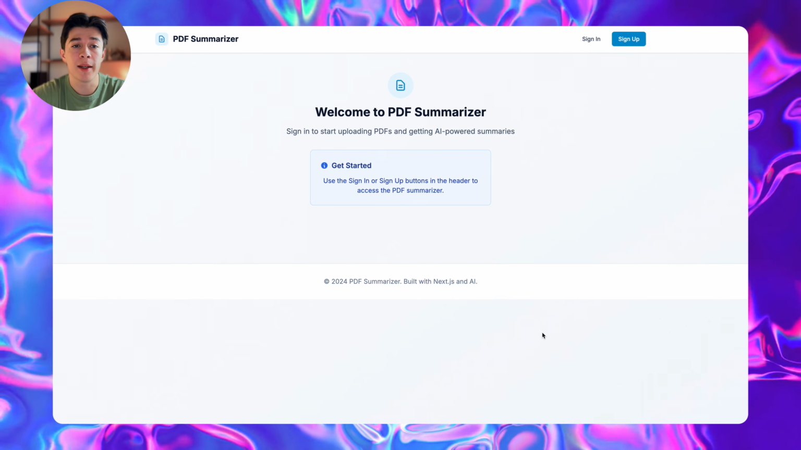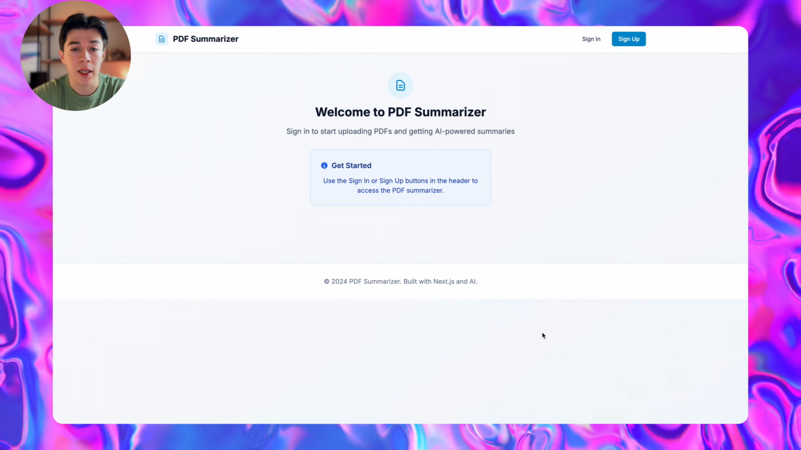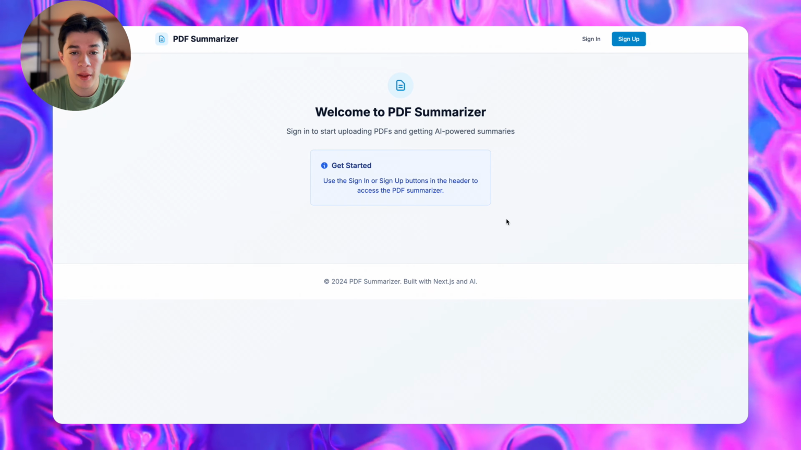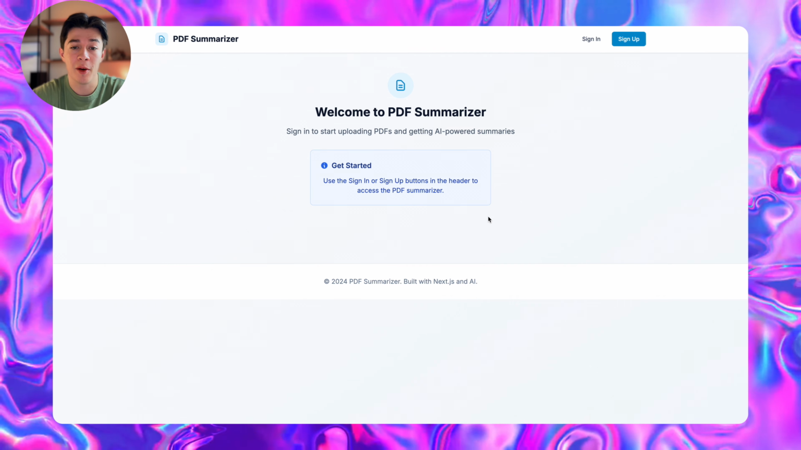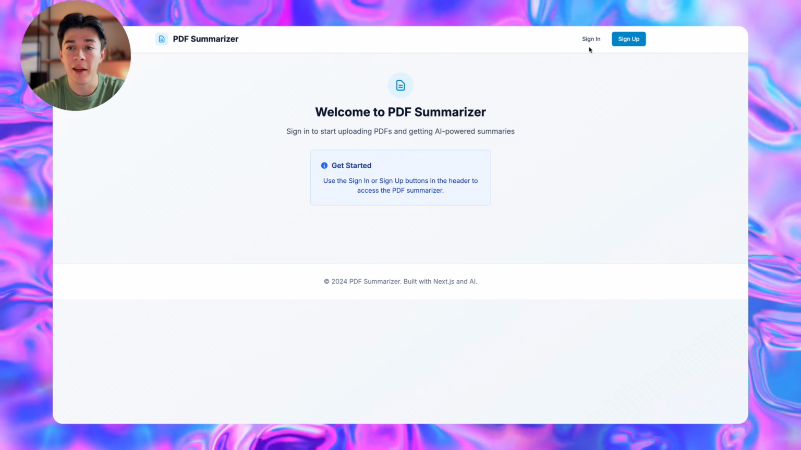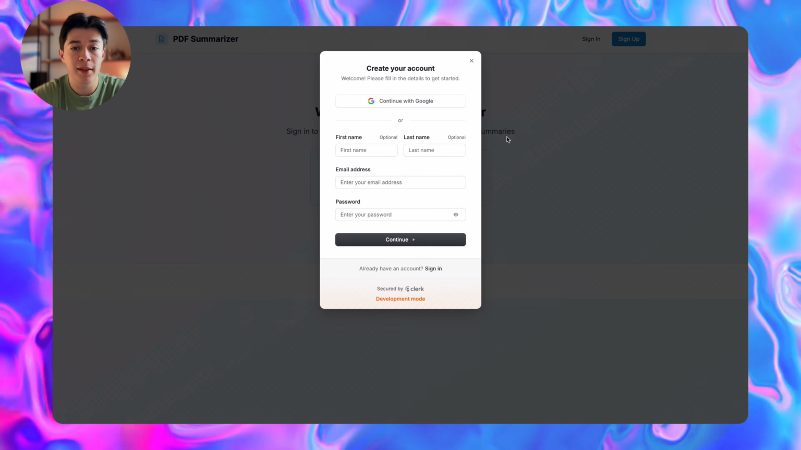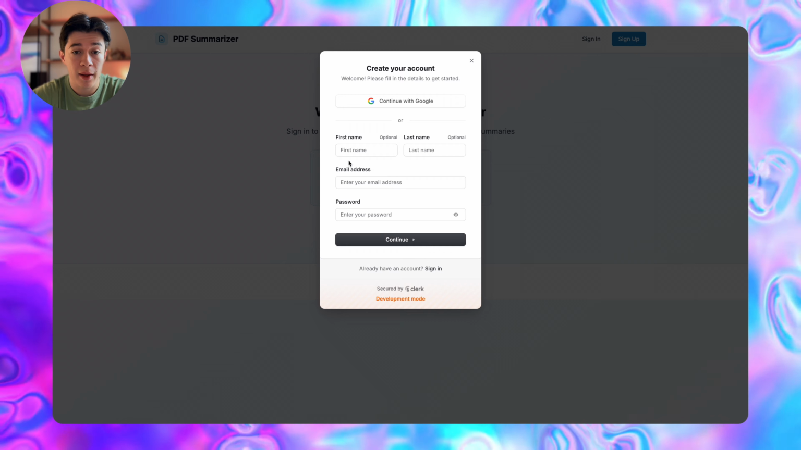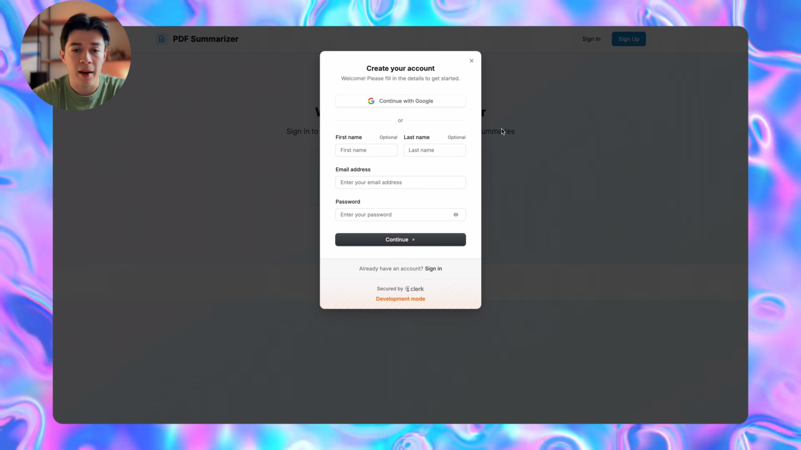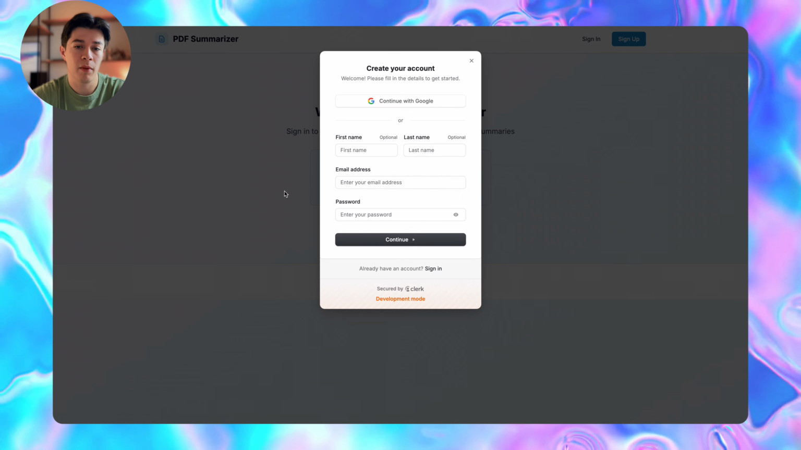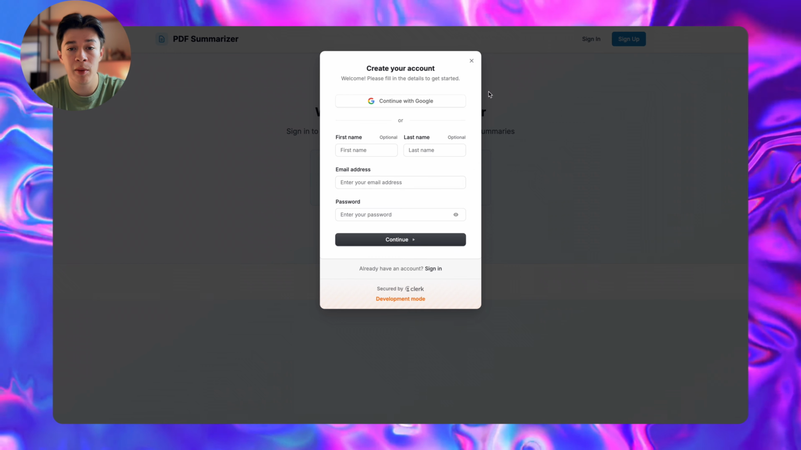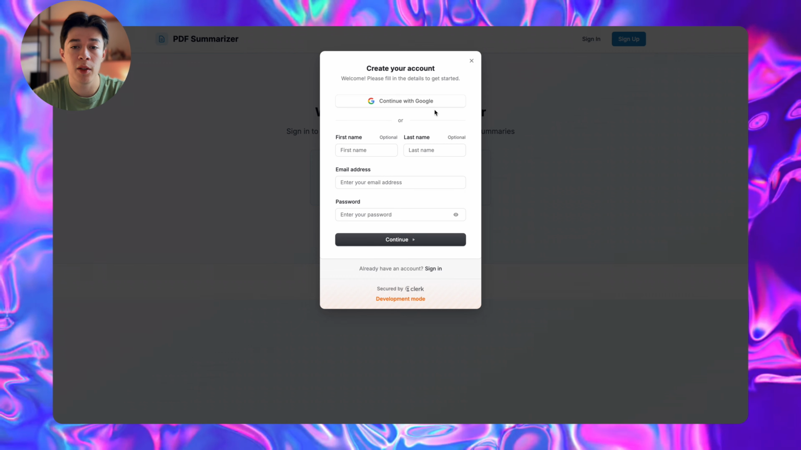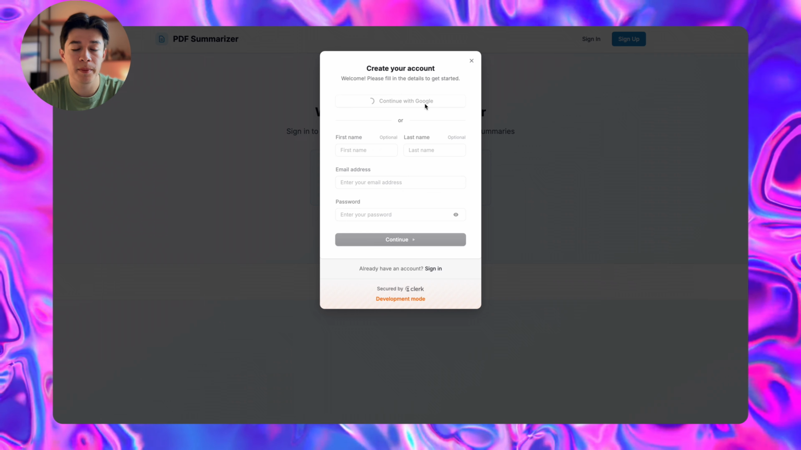Now we are inside our PDF Summarizer, and we see this area where we can sign up to our application. We can see the sign in and sign up buttons. So let's click sign up. We can register using first name, last name, address and password, but also we can see here the button to continue with Google. Let's try it this way.